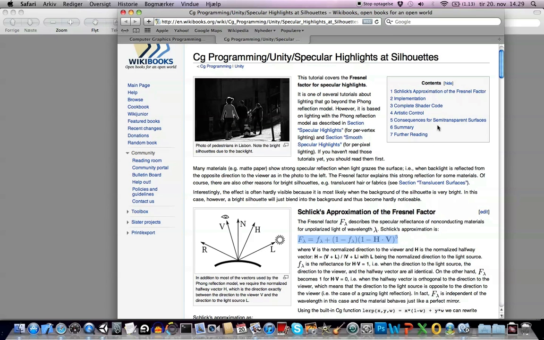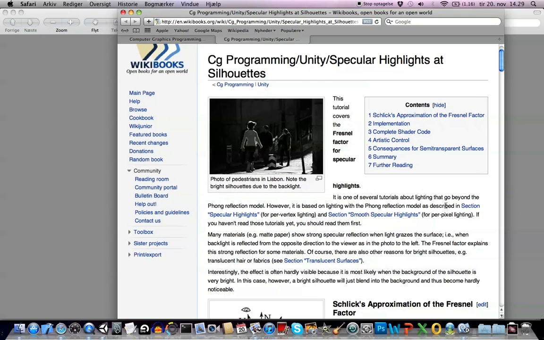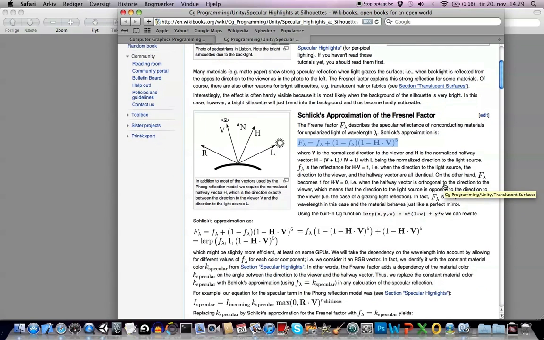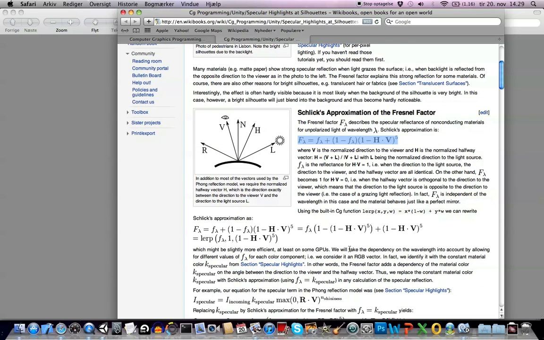real-world phenomenon uses Schlick's approximation to calculate the mathematics in the formula, and what I have highlighted here is the Schlick's approximation of the Fresnel factor, and I'll go through this also in the shader code. But as you can see down, so let's zoom. If I go down the page, you can see we actually use the lerp function in Unity to do the calculation.